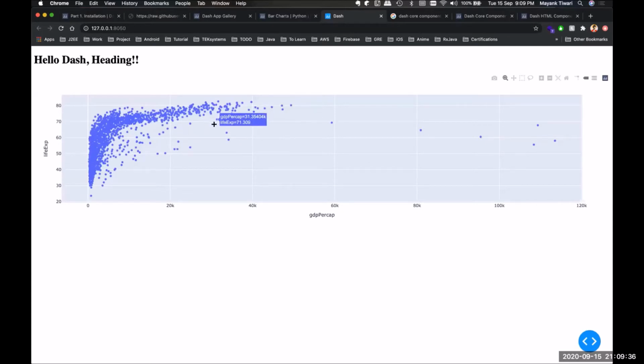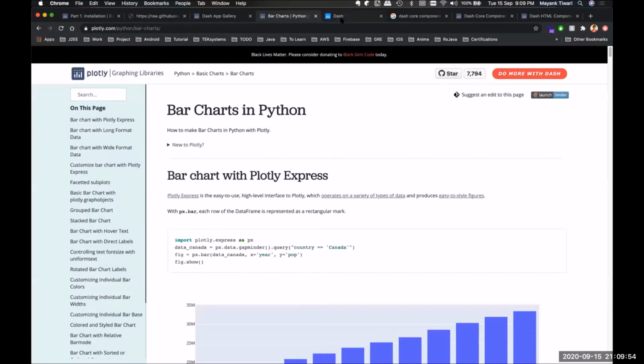So this is the basic data. Currently, it's not looking as good because this GDP information is on a different scale. We are going to have to normalize it by using a log scale. Currently this chart is not very readable unless you zoom in and see. So let's try to make it more readable.